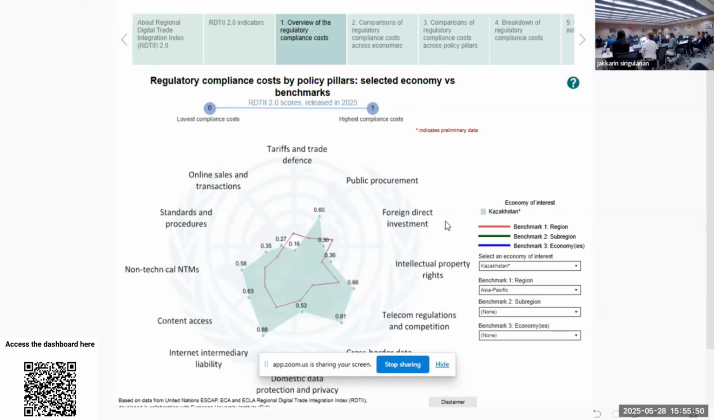The first question I have for you is, what are the observations from this chart? From this chart, you can see that Kazakhstan overall has very extensive or complex requirements related to most policy pillars, except for tariffs and trade defense and FDI, which, as was mentioned in Vitada's presentation, the trade has been largely liberalized by the country, and the regulations related to FDI are simple for businesses to follow.